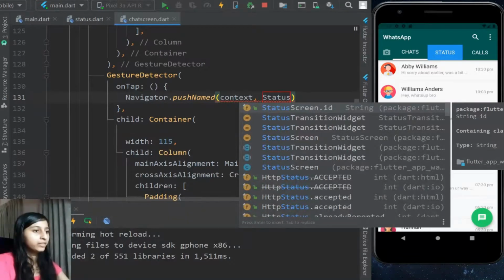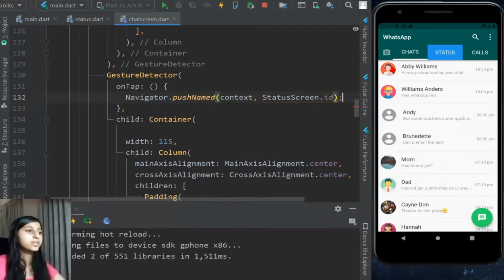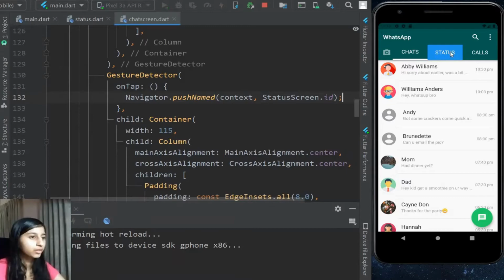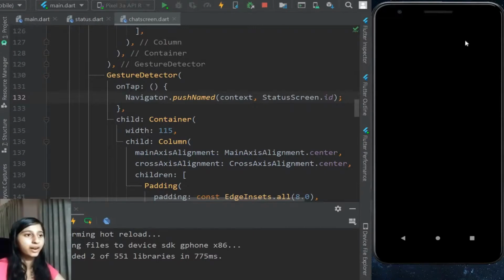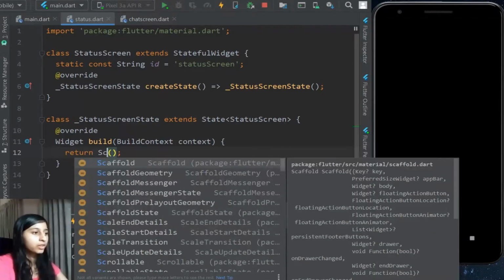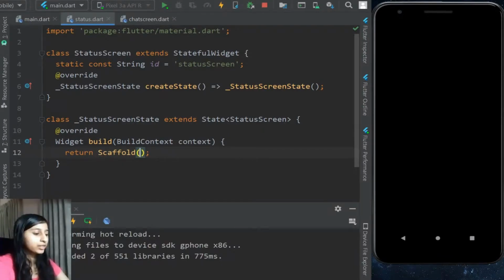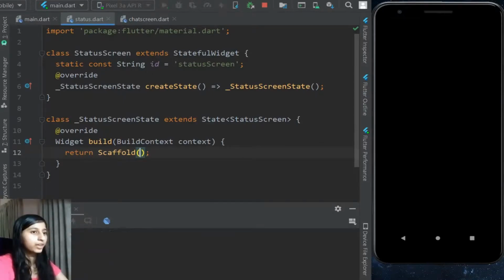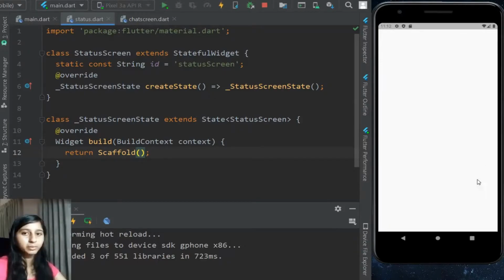StatusScreen.id. What it basically does is, as we click on the status, it will go to the status screen. So let's just try that out. It came as an empty container because inside the status screen we have just given an empty container. So instead of a container, if I give a Scaffold, we'll get that white color. Let's hit Ctrl S again, and now you can see the entire screen has become white.